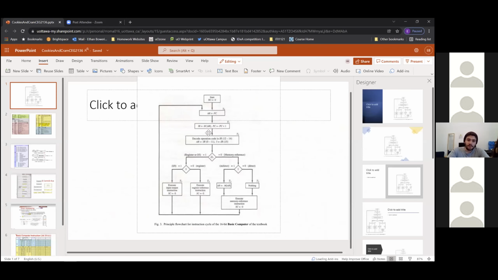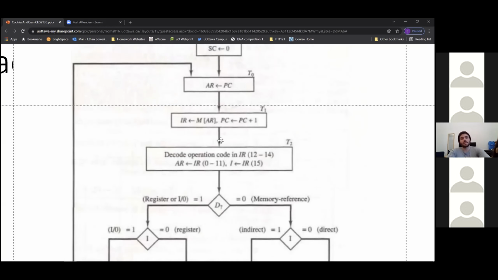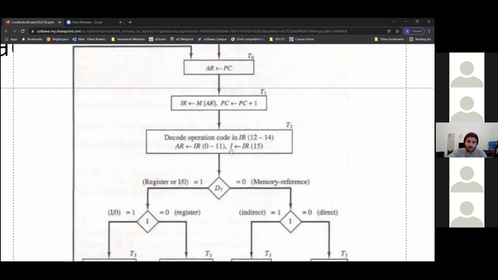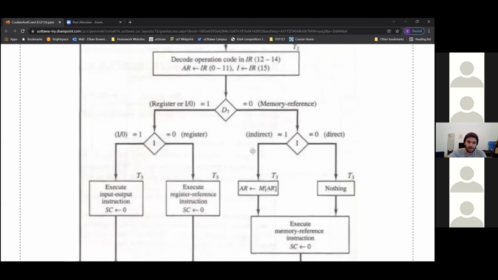We have the program counter, which holds the next address to be executed. That will be loaded into the address register. Then, oops, why is it doing this slow? Okay, there we go. Now we will go to that address in memory, take the instruction from it, load it into IR, increment the program counter, decode that instruction, and then load the address portion of the instruction into the address register, check into the indirect instruction, and then from here we can branch.